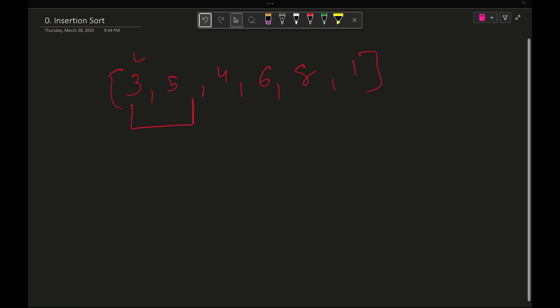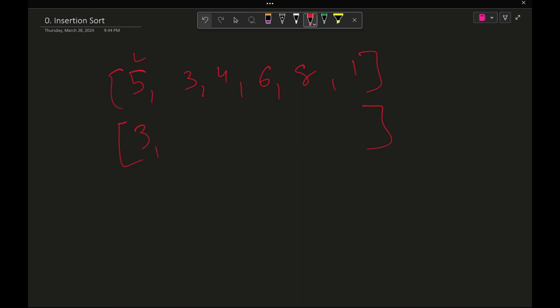Let me write it step by step. We swap these two elements: 3 over here, 5 over here, then 4, 6, 8 and 1. So we have swapped these two elements. Now it's completed. We expand our array; we have done this for two elements, and now we will do it for three elements.